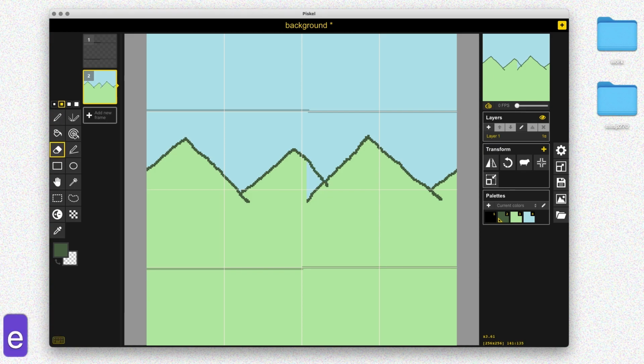And now we have this kind of like weird gap in the middle, but we can just draw over that to fix it. And now we'll have some seamless mountains. So that's a really easy way to create a seamless pattern. It's pretty basic, but it will repeat, and we shouldn't notice when it repeats.